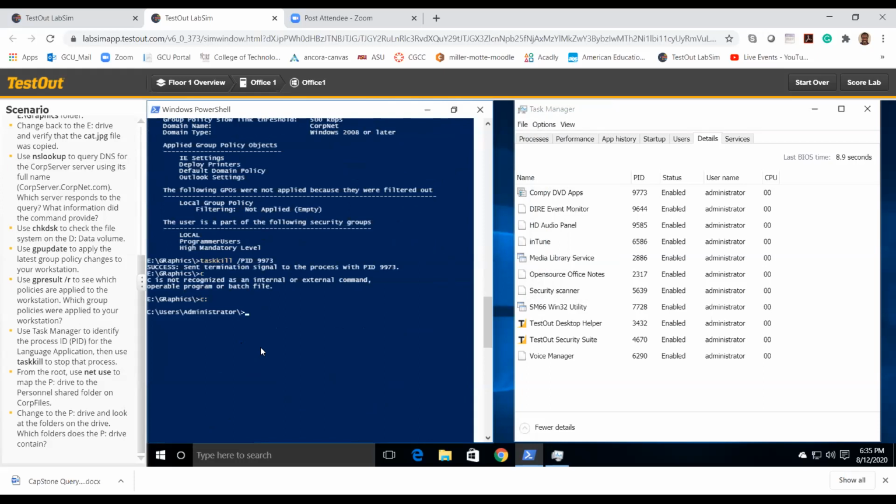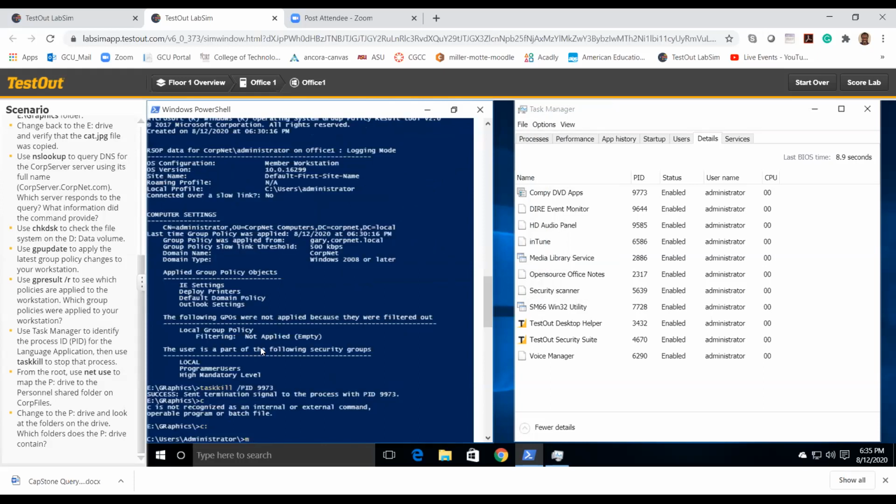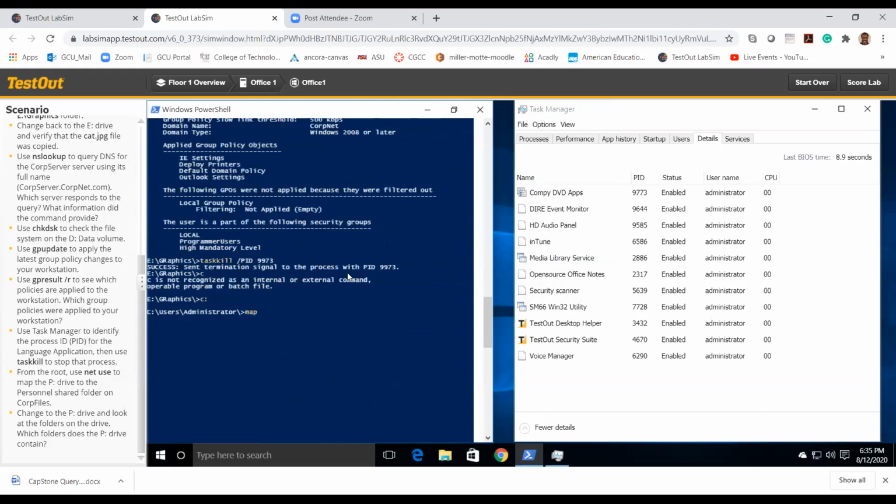And so we want to map a drive. So how do we do this? How do you map a drive from the command prompt? This is your chance. What would be next? We want to map the P drive to the personnel shared folder on the core files.